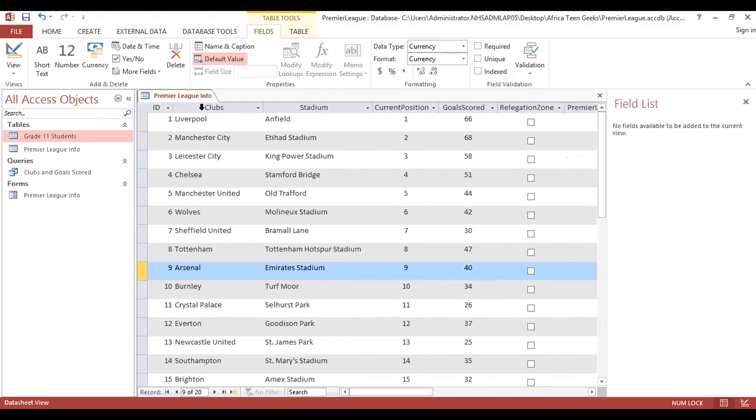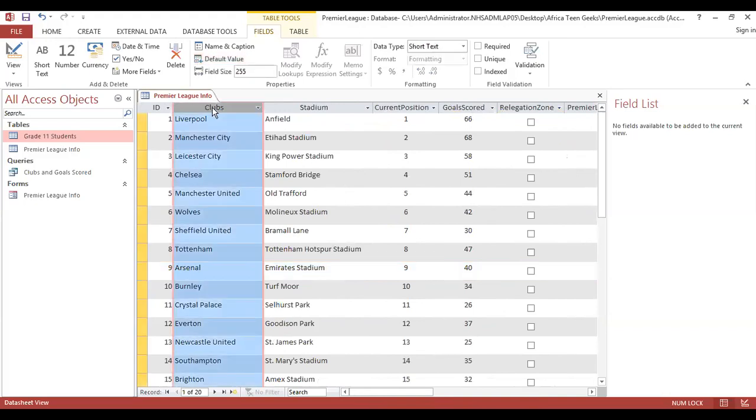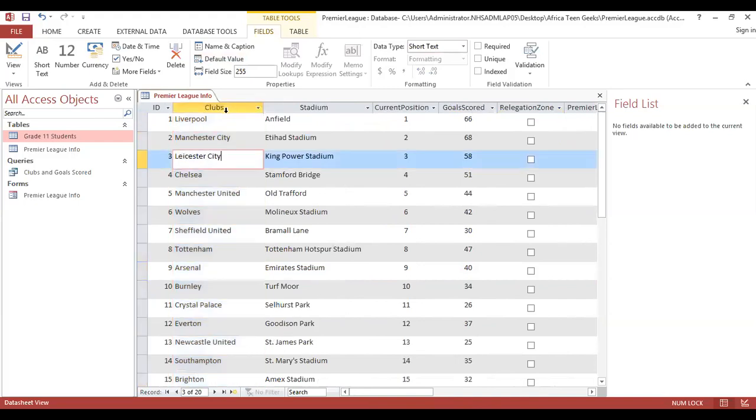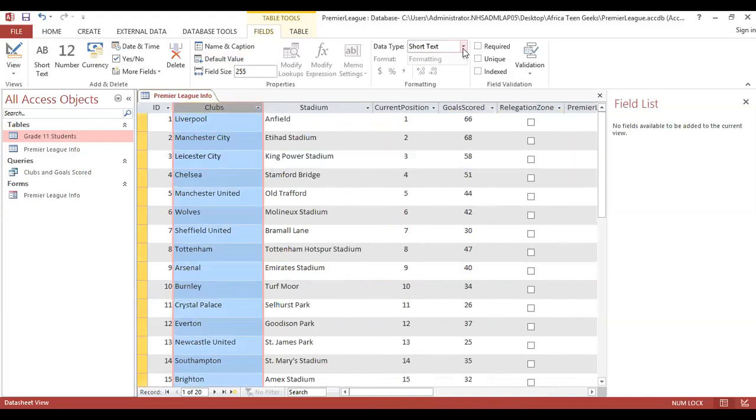What you can do as well, just a reminder, is that sometimes the question in your exam may ask you to change the data type of a specific field that is already there. So let's say they ask you to change the clubs field from a short text to a long text. Again, you'll click on field, click on short text, and then change it to a long text over there.